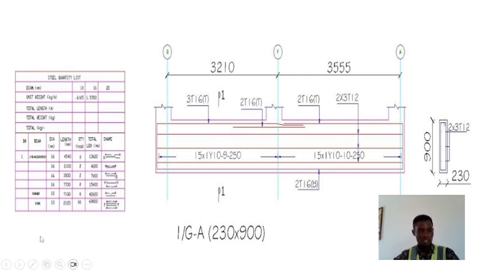So the section of the beam is grid line 1, then G to A. The beam section is 230 by 900. So I have it here. This beam is 230 by 900.